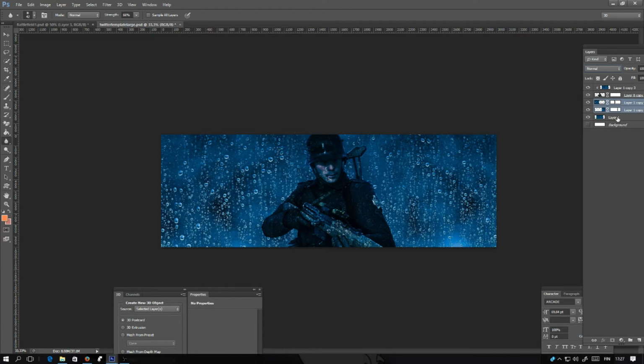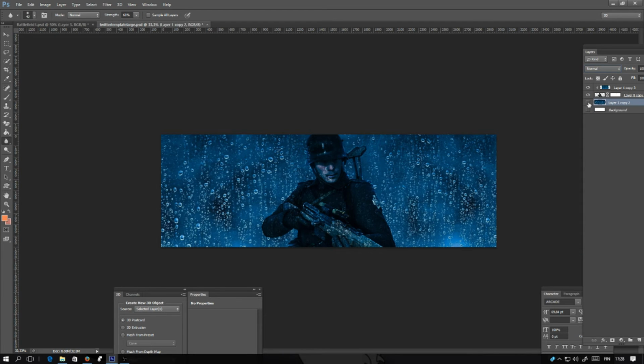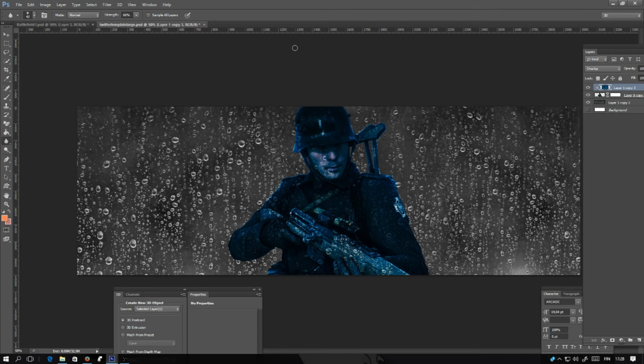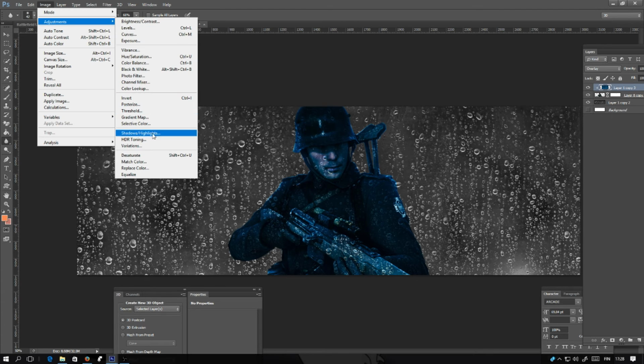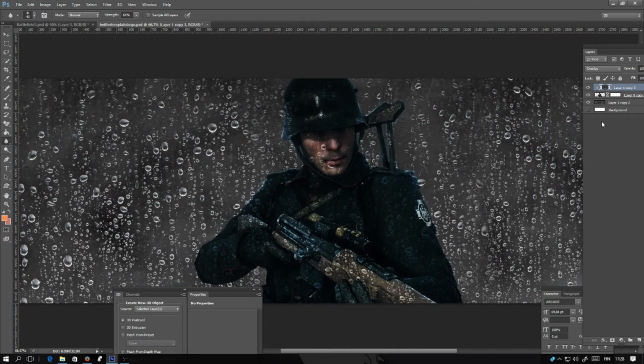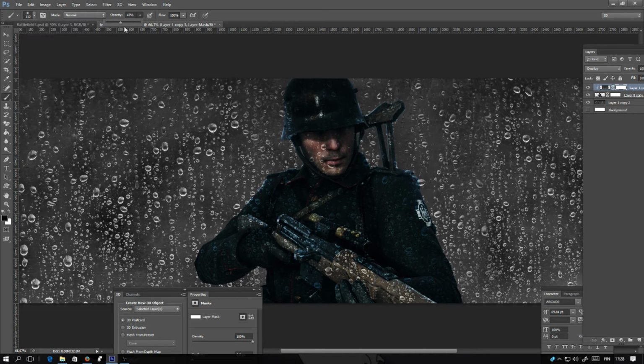Select these three layers holding down Ctrl. Merge layers. On this layer go to Image, Adjustments and Desaturate. Also do the same with this image and click Desaturate. Now create a layer mask on this layer. You will brush away a little bit of some of the bubbles on the soldier.